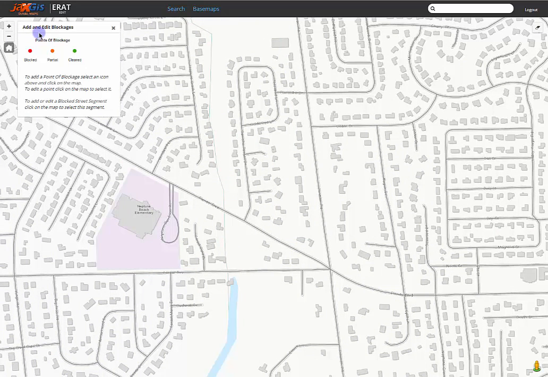There are 3 blockage choices. Red indicates a full blockage with no passage. Orange indicates a partial blockage in which passage is possible. And green indicates a point at which a former blockage was successfully cleared for passage.